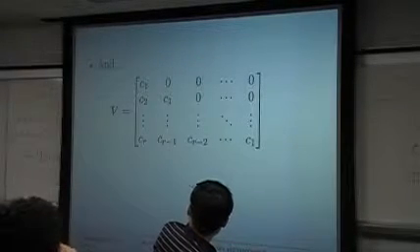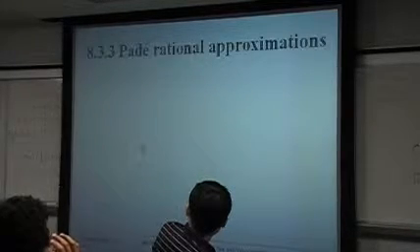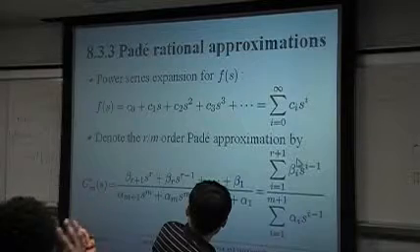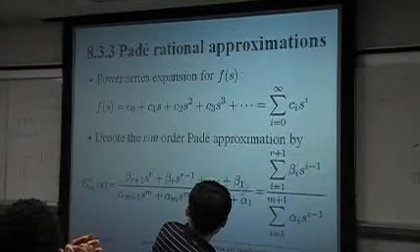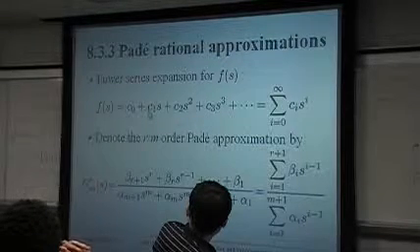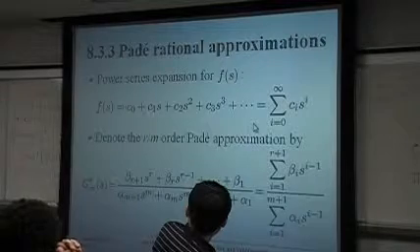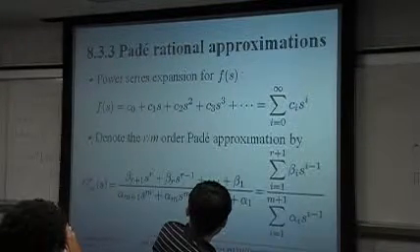You will find all the coefficients alpha i's and beta i's, because this is the target we need, and this is the rational approximation to the original function by reserving the first r plus n plus 1 terms.